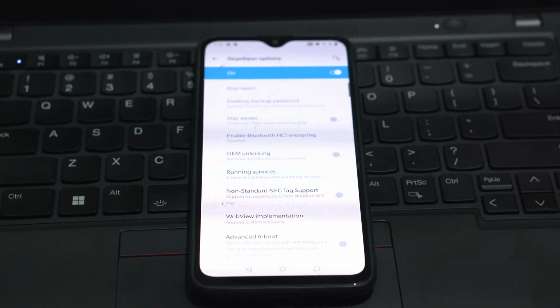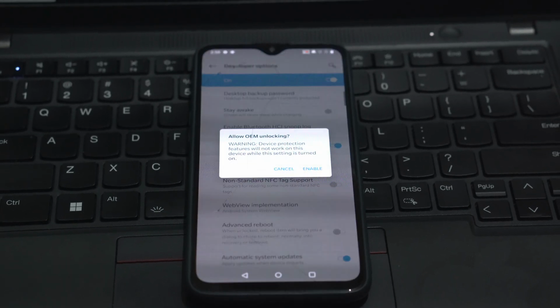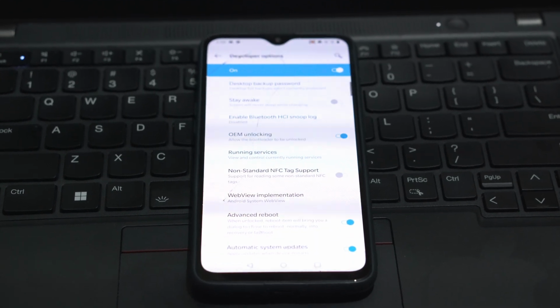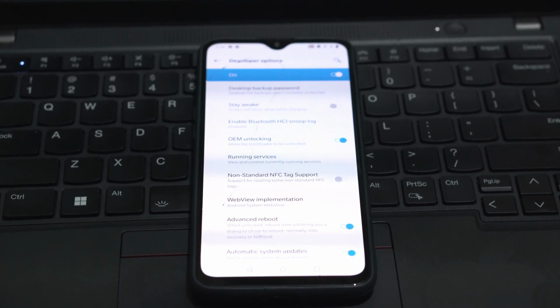Now, press and hold your power button. Because we enabled Advanced Reboot, you will see an option that says Bootloader. Tap that and your phone will restart into Fastboot Mode.